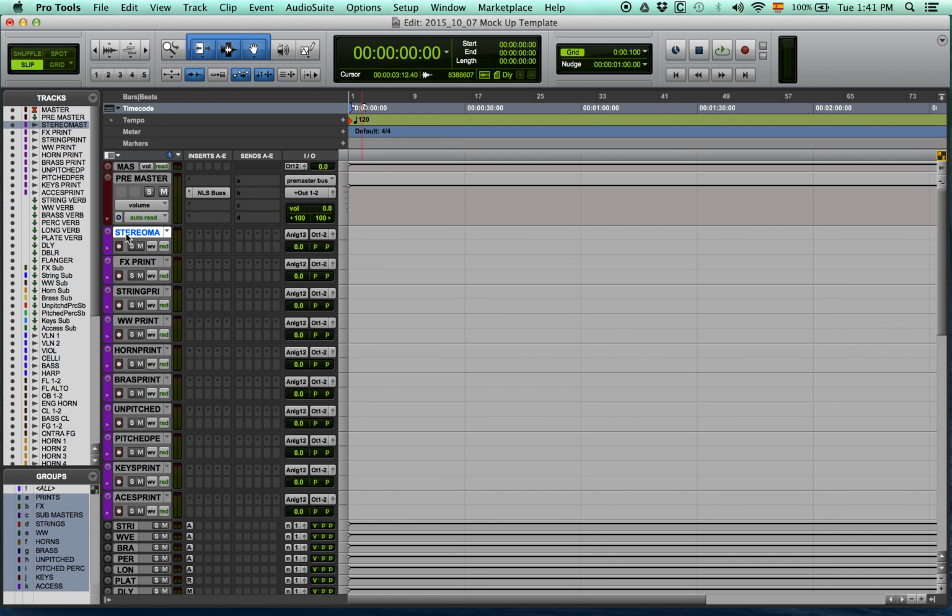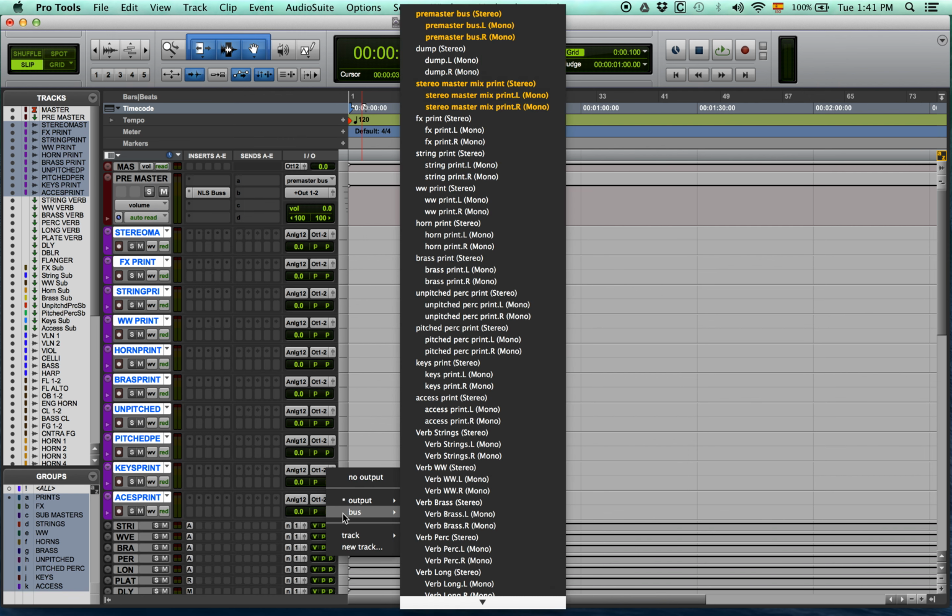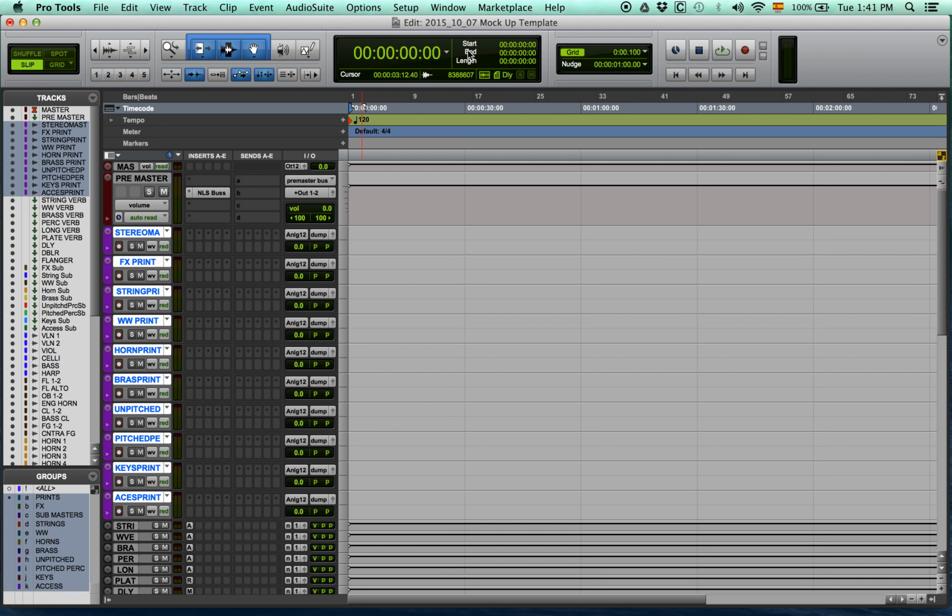Onto the prints. Now we select them all, and holding Shift Option, we select the output dump. Notice how they are all assigned instantly. The dump channel is what it is, a place where the audio stops, as we don't want to double monitor our outputs. The dump bus goes nowhere.